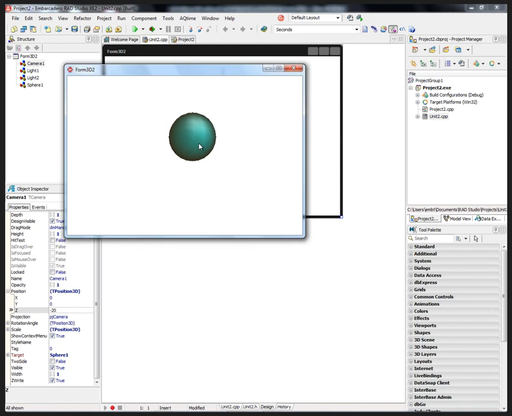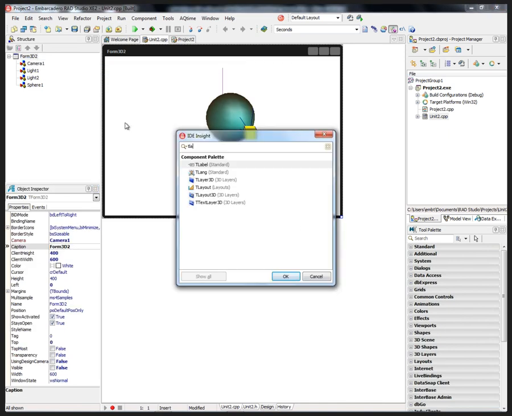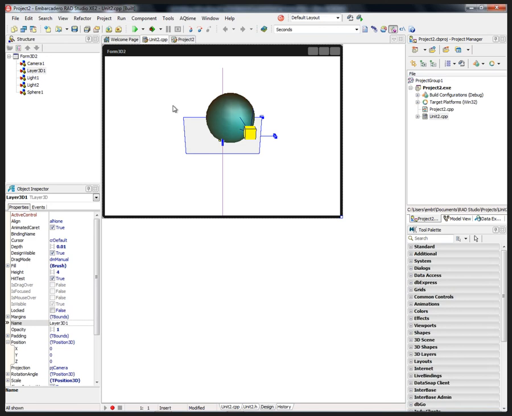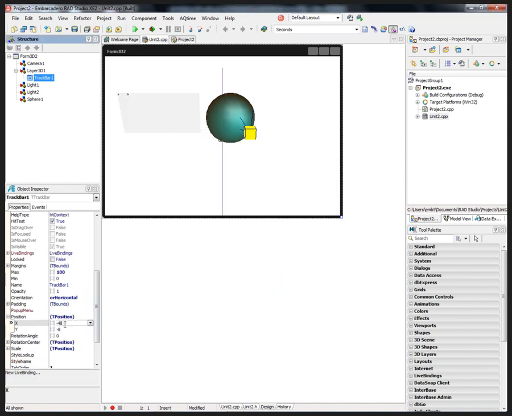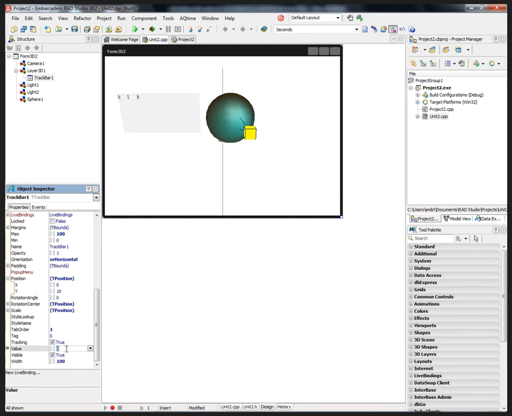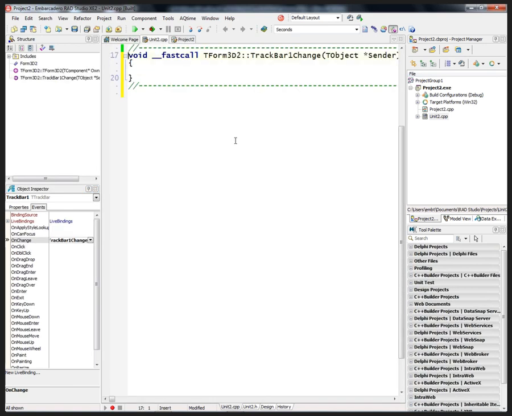Now the sphere is smaller, it's further away, and we could build a user interface that moves the position of the camera. Let's go and put a TLayer3D, and let's move it to -5. And inside of this Layer3D, we could put a TTrackBar. Let's set its position to 0 and 10, and we'll set its value to something like 5.